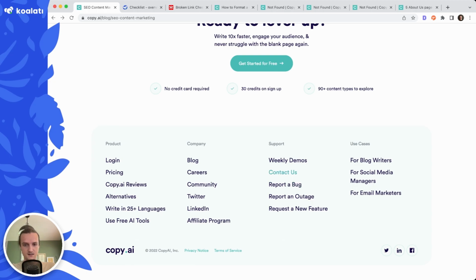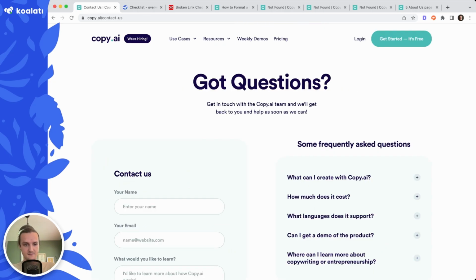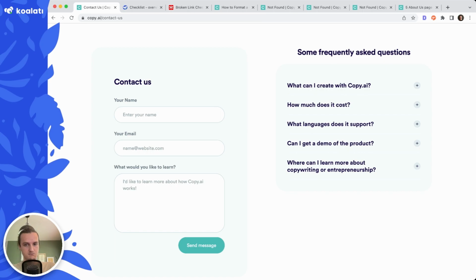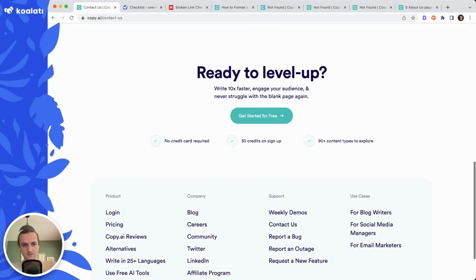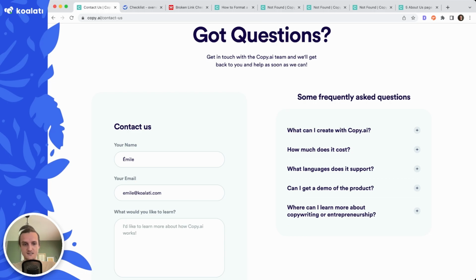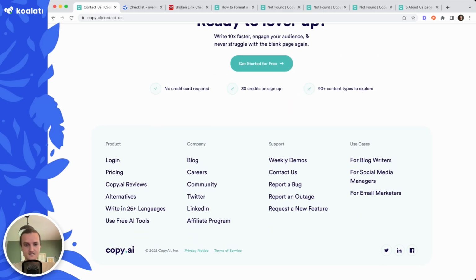So let's go ahead and take a look at the contact us page. Name, email, content. That's good. What happens here? This is required. Let's go ahead and add my name. This is required. I'm going to go ahead and add my email. Message, this is required. So in this case, everything is required. That's good. It's a very short form, but it gets all the information it needs.